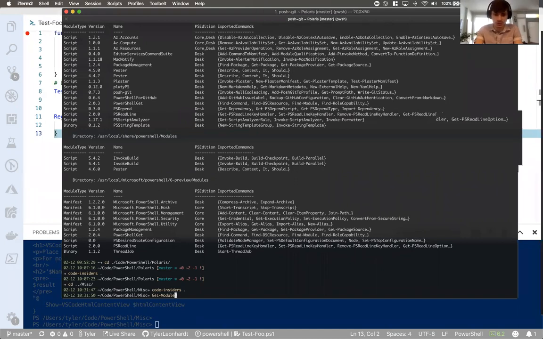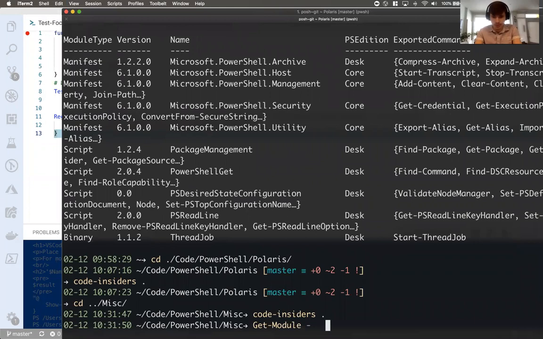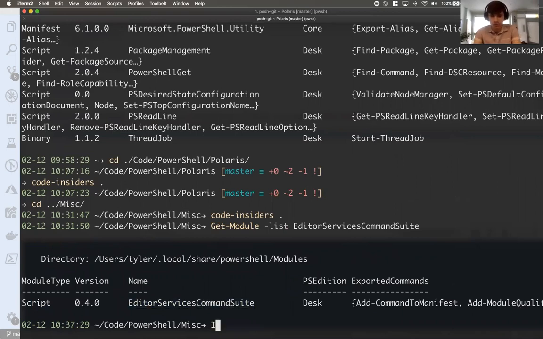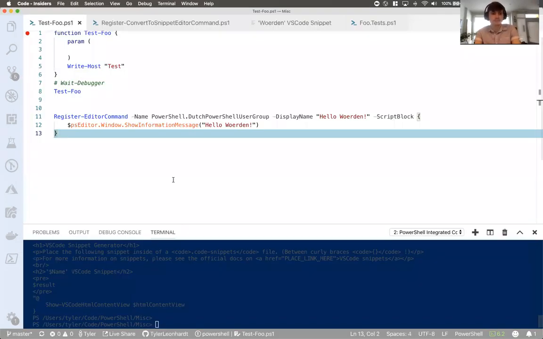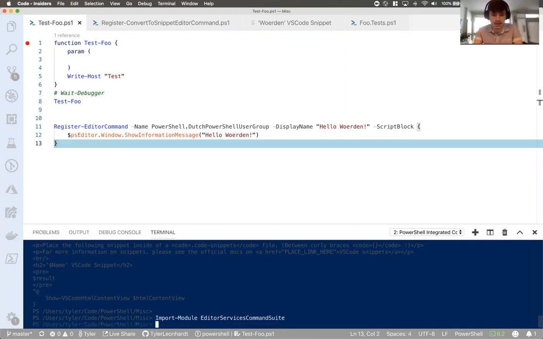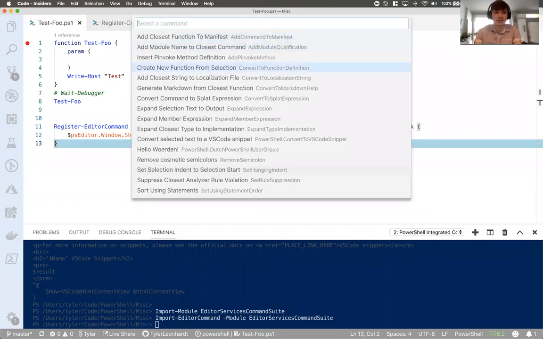So Get-Module. Let me zoom in so you can actually see this. Oh, wow. Okay. There we go. List EditorServicesCommandSuite. You can get it on the PowerShell Gallery, and all you have to do is install it just as you would any other module with Install-Module, and then if you import it, EditorServicesCommandSuite, there's another command that is exposed here called Import-EditorCommand, and you can specify a module, which we will specify EditorServicesCommandSuite. And what that's going to do is give us a ton of these editor commands.